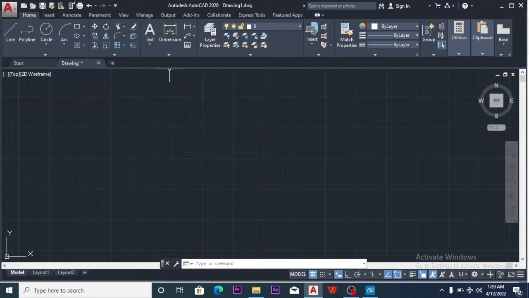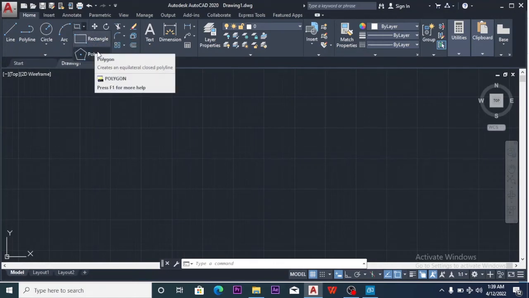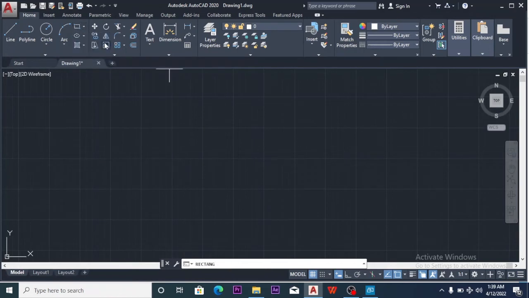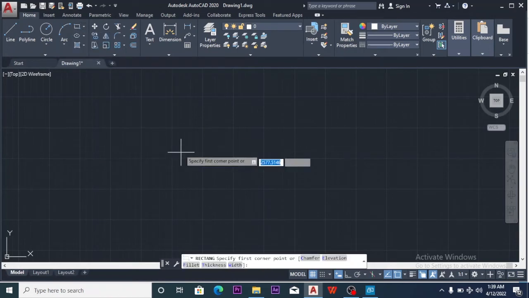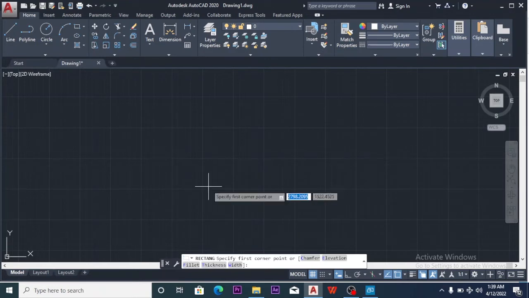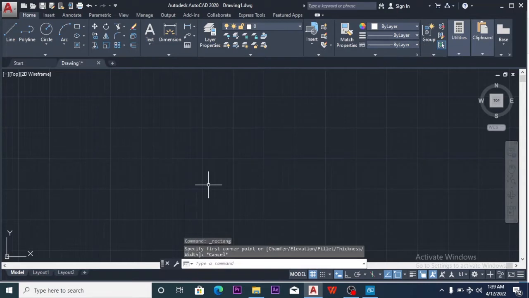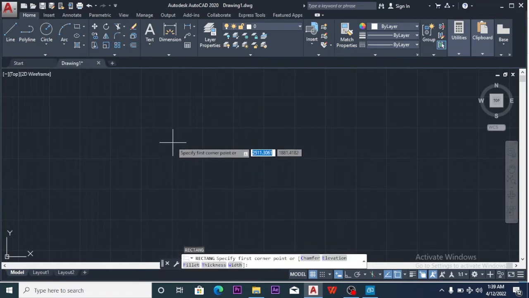So when you come to the ribbon area and come to this place, when you click down here, you will see the rectangle and the polygon command. Then you click on that, and if you look at the command line, it shows it's active. Or you can come to your keyboard and type in REC. You click enter, and that becomes active.